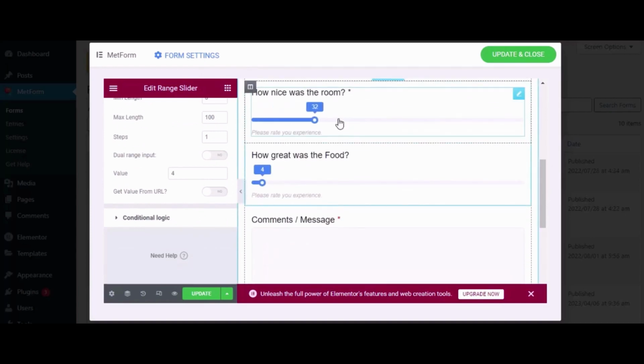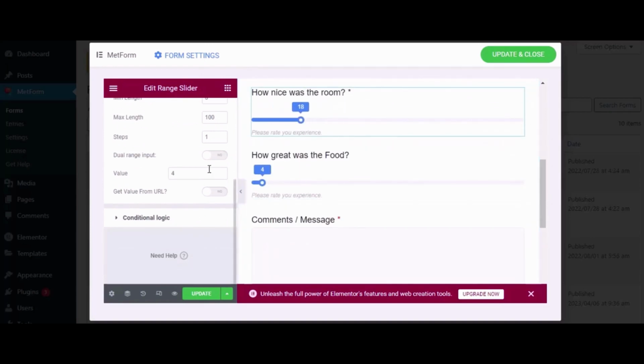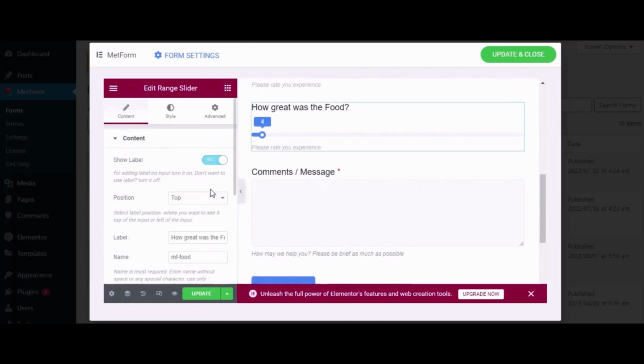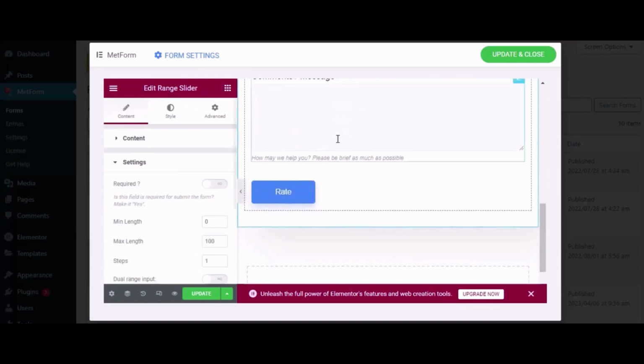Then go to the settings tab and mark the field required if needed along with setting minimum length, maximum length, steps, dual range input, value, etc.